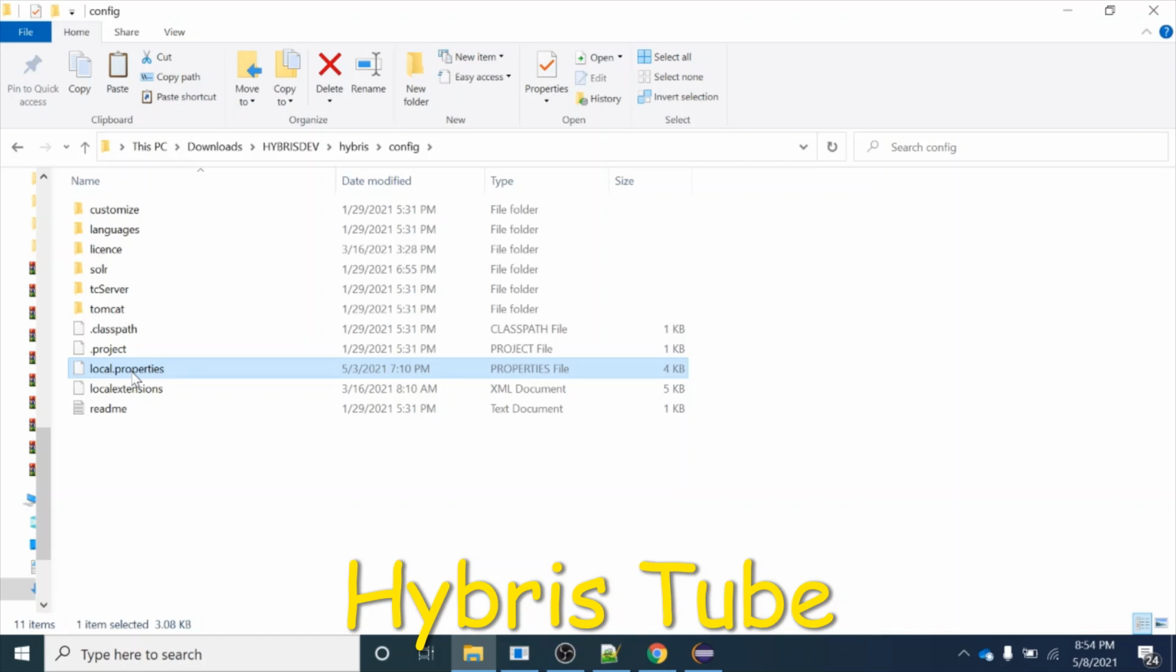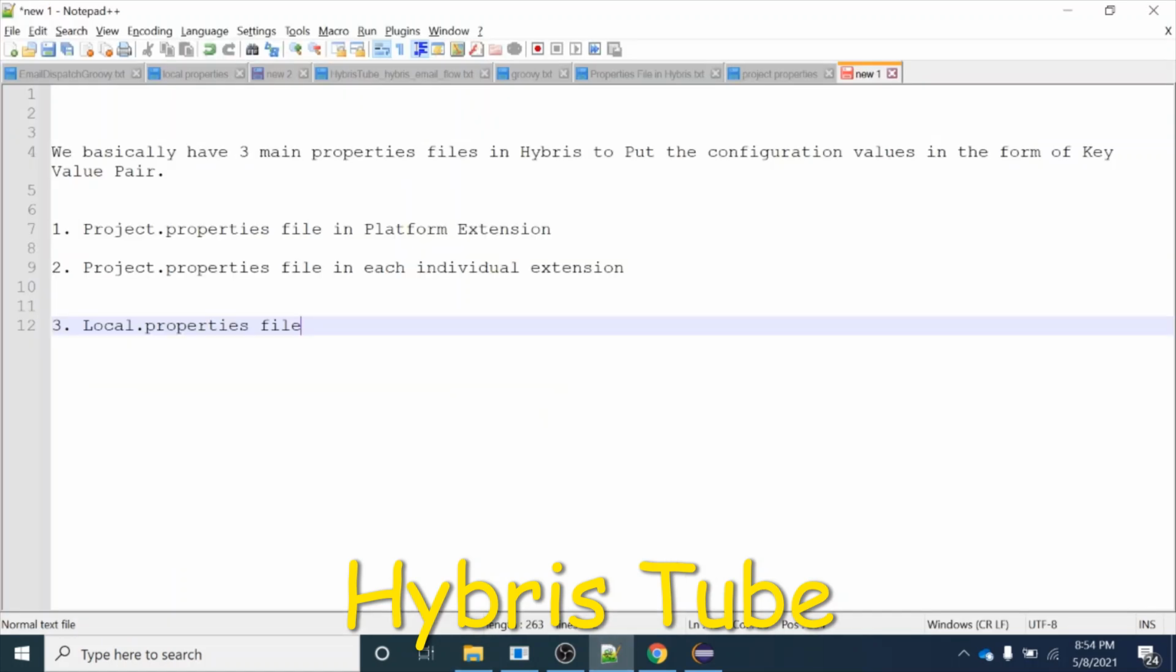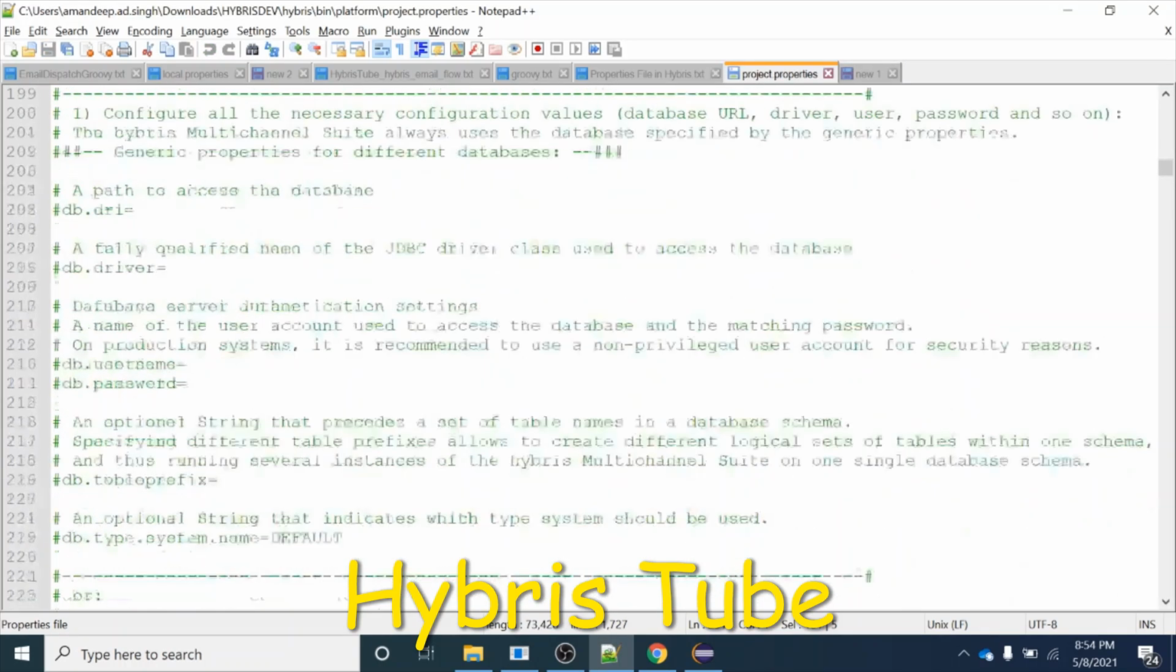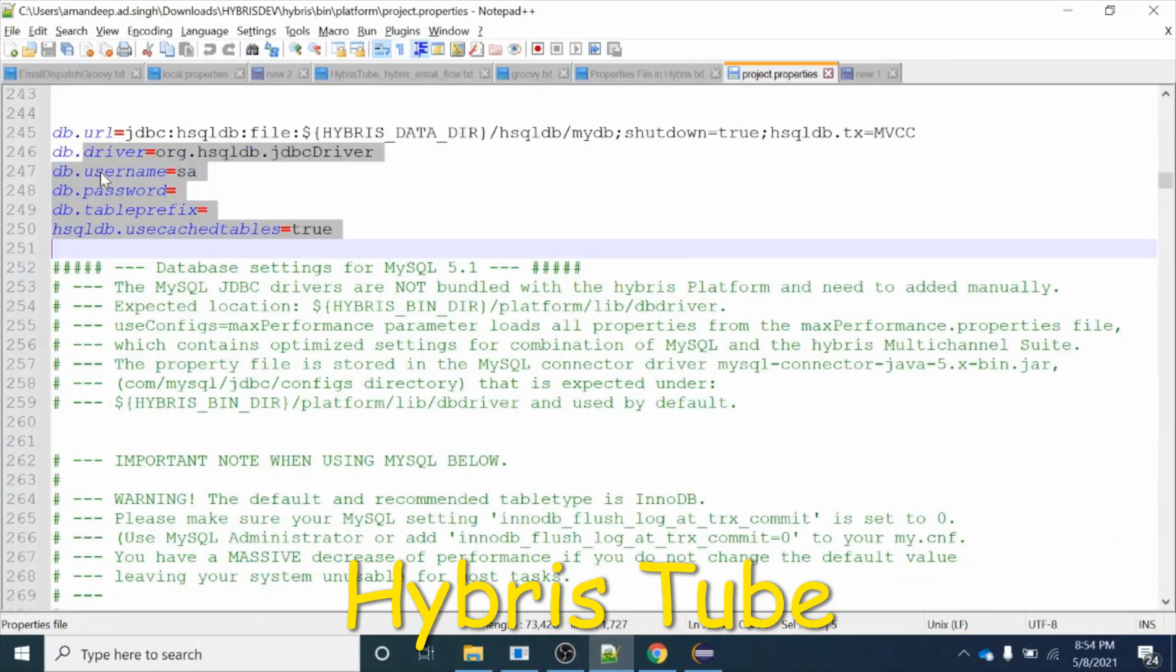The project.properties file can be present in the platform folder or it can be present in any extension. And the project.properties file in the platform extension is the core file which contains the basic platform related configuration values, right? For example, what should be the DB URL and everything. It contains basically the platform related configuration values, which include database related properties, filters, XSS filters, everything present in this file only, right?